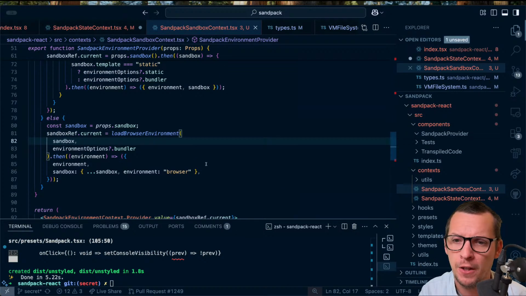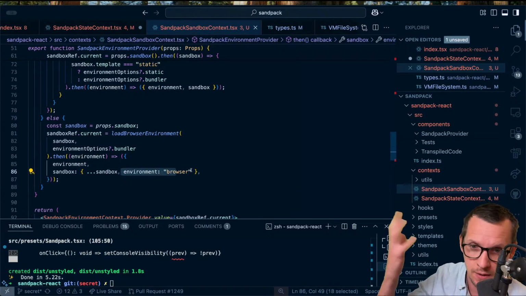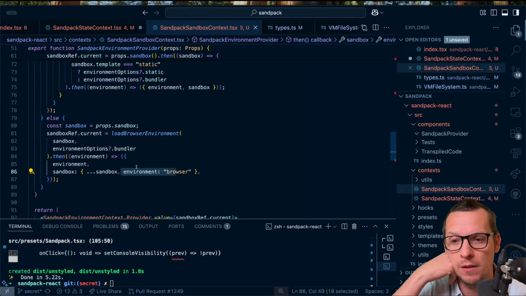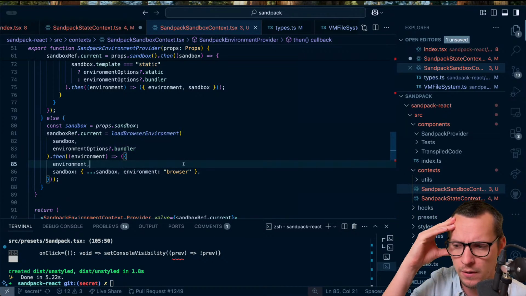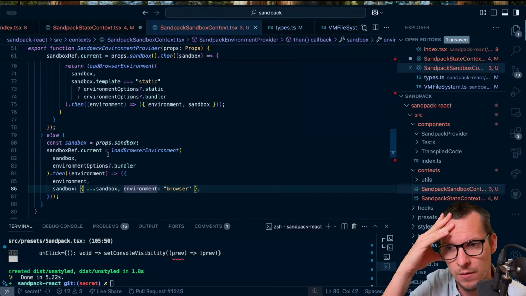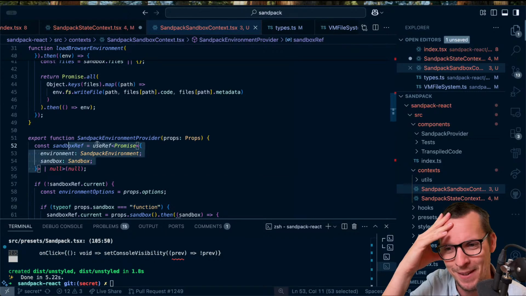Because we don't want to configure that on the actual thing. It's a given that when you pass an object to sandbox, it's a browser sandbox. You can't create a VM sandbox. Well, that's the thing we're going to explore. Okay, let's just keep it like this for now. I've said that many times. Let's keep it like that for now.